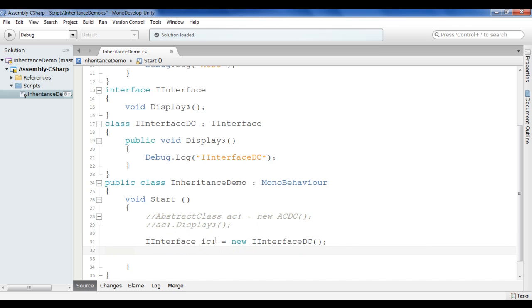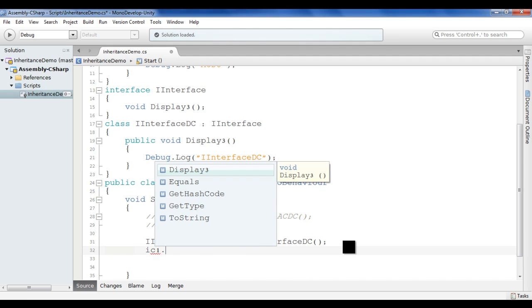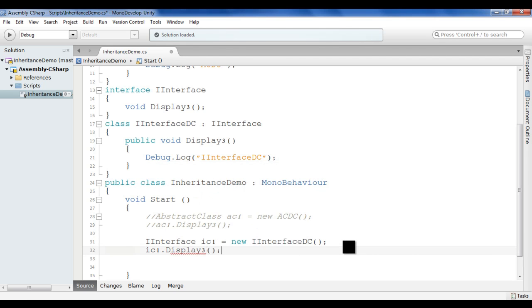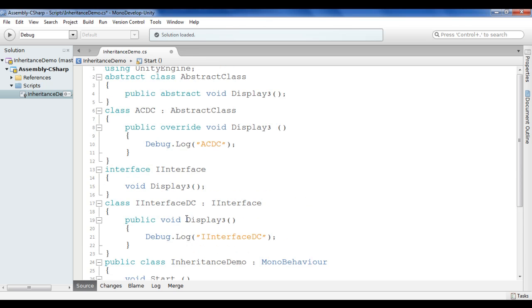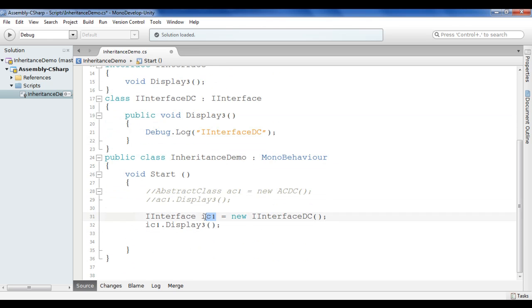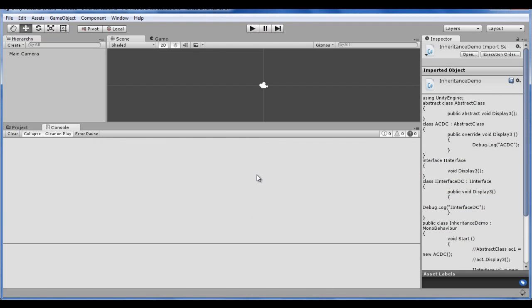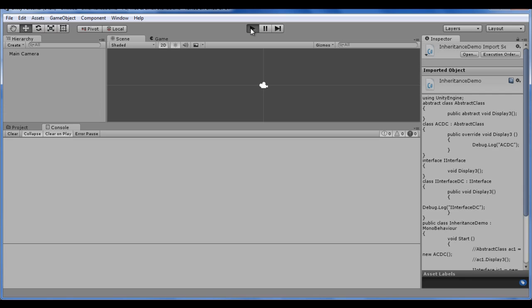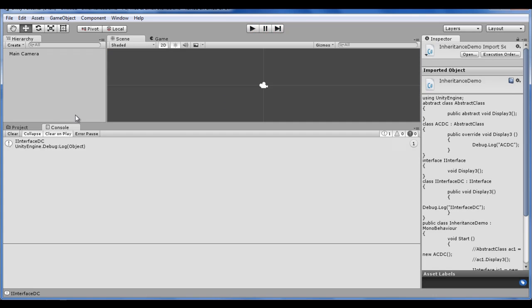So here you can see that the interface reference is pointing to its child class, that is IInterfaceDC, and I can say here IC1.display3(); Now we are calling a child class method display3 by using the base class reference. So if I save, go to Unity, we will not be having any error message, and if I run the code, we are going to get the output as IInterfaceDC.